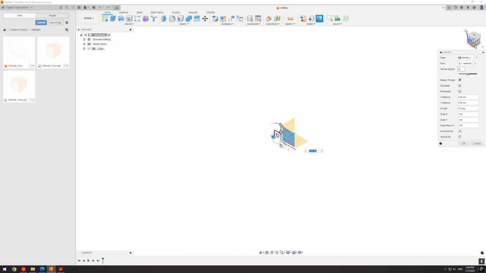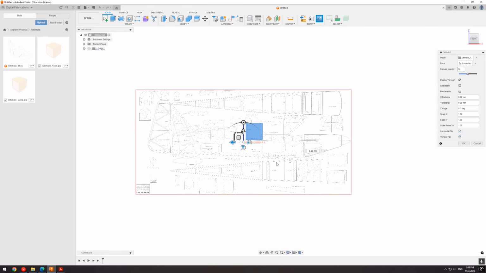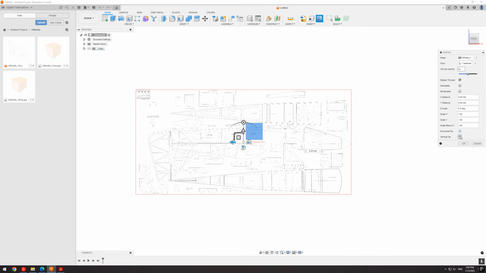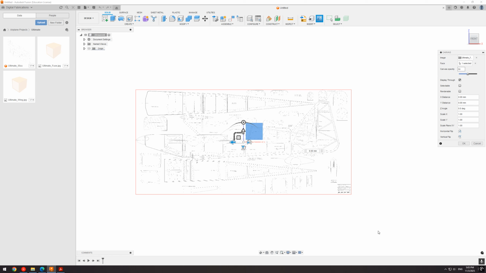I'm going to go to my view cube, get the front view, and zoom in just a little bit. So the image has actually come in reverse for some reason. It's not a big deal though. We'll just go over here to the dialog box and hit vertical flip. No, I'm sorry, it was actually horizontal flip. There we go. Horizontal flip.